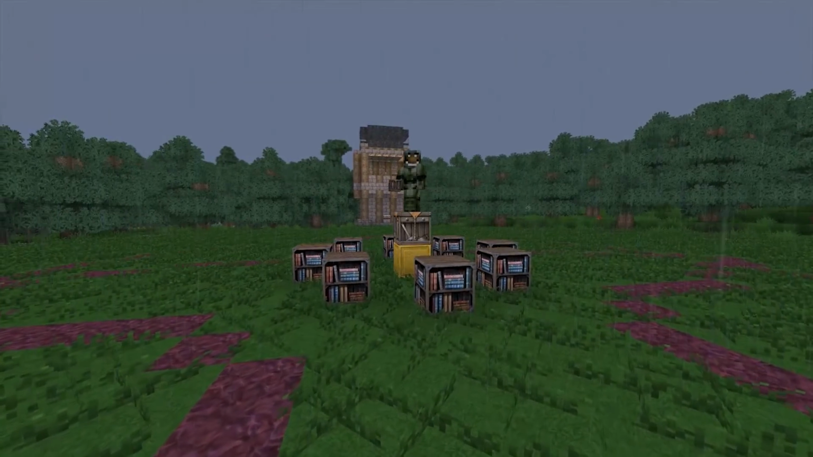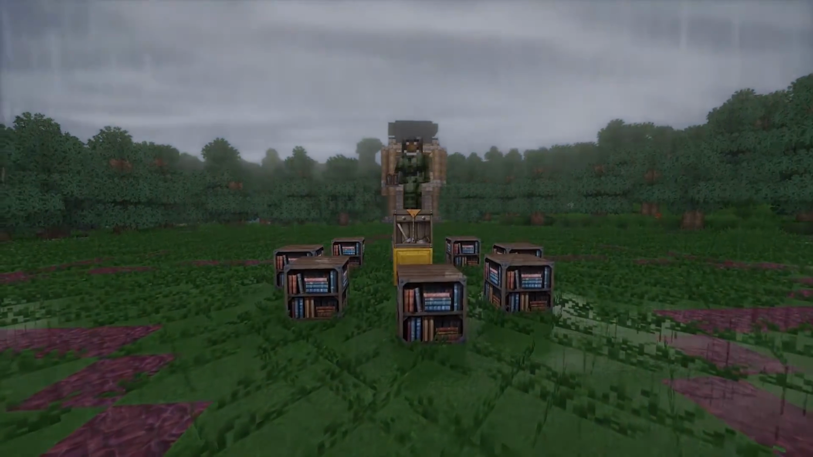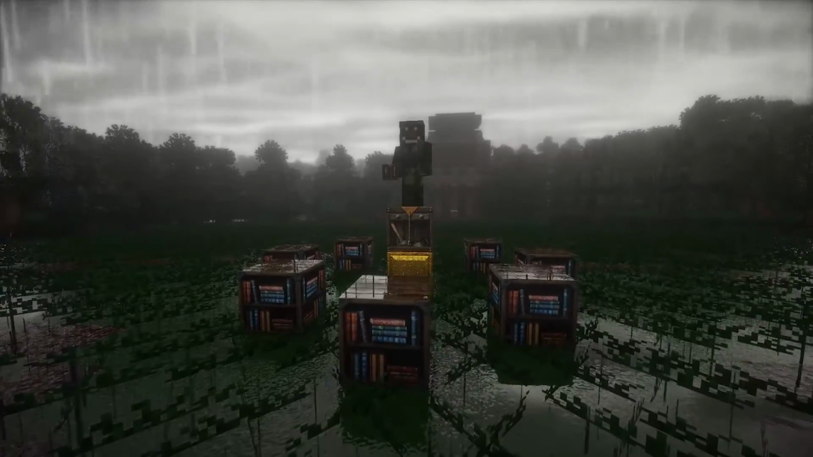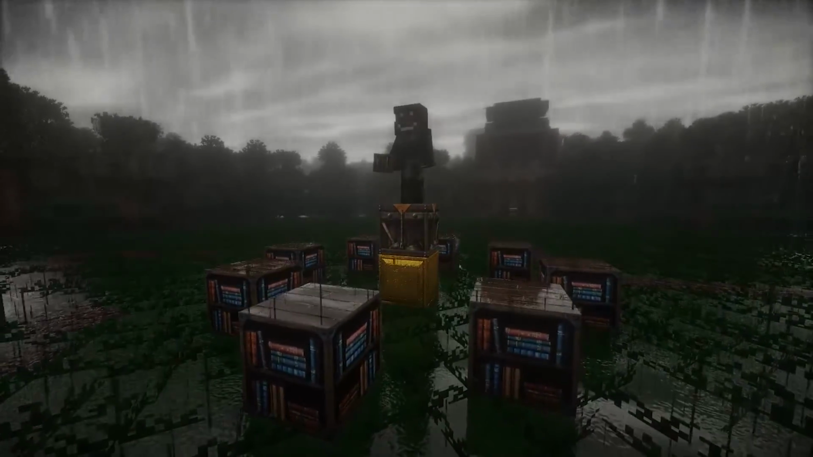Exactly how you can get Minecraft's weather to go from this to this. I know, it's crazy, right? Just look at those puddles. It's so cool. Anyway, let's get started.